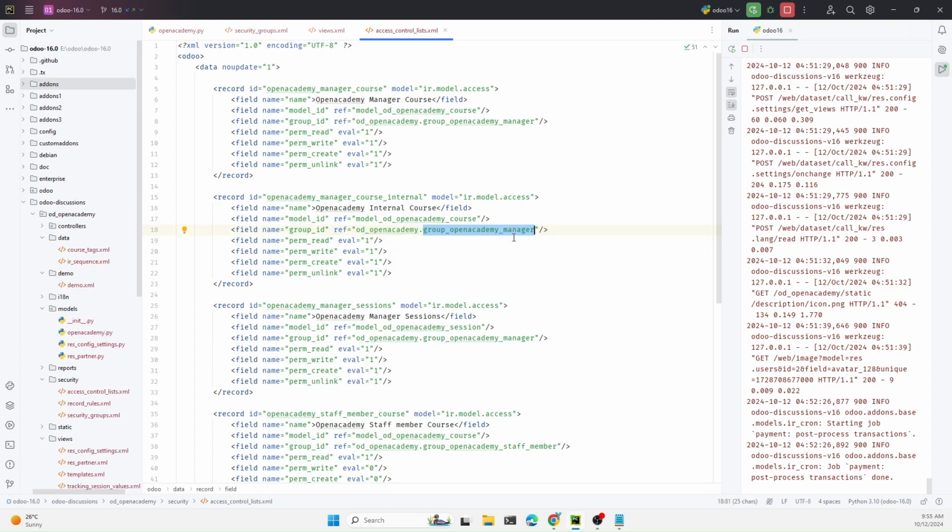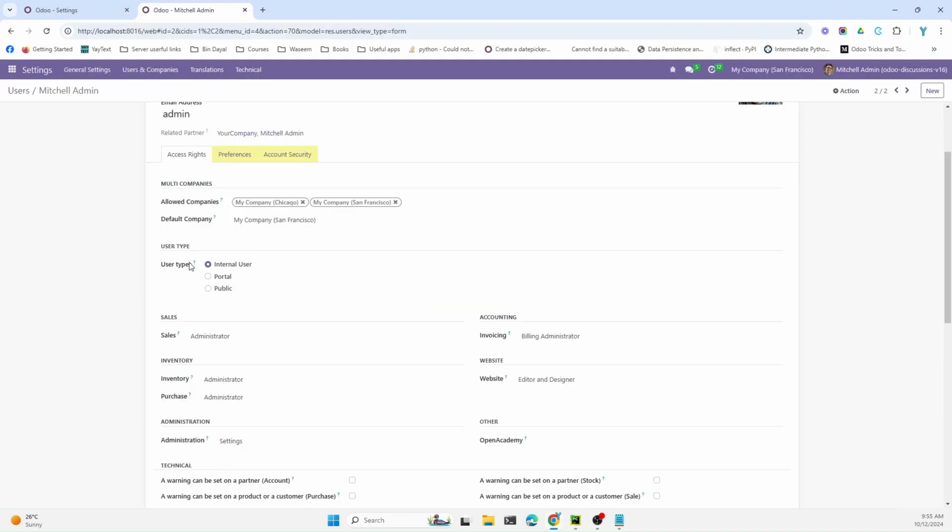The name of the internal user group is, we cannot say the name, it is the external ID. So it is defined in the base module, and it is base.group_user. Okay, so this is the internal user. So whenever a user has access to the internal Odoo, this group is assigned to him.